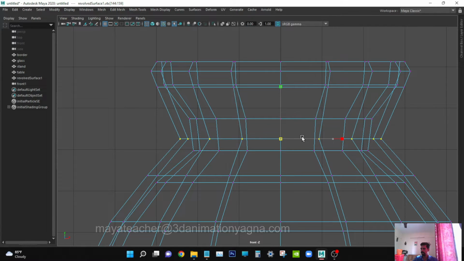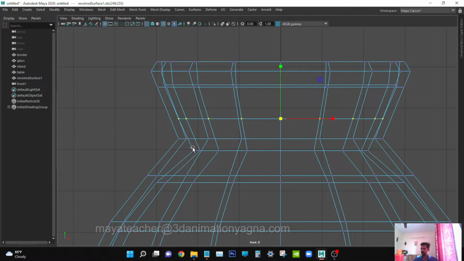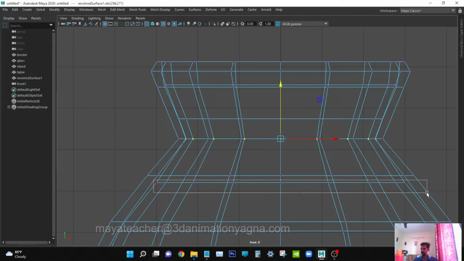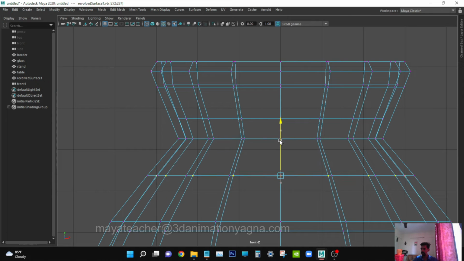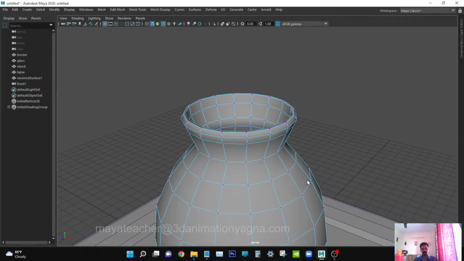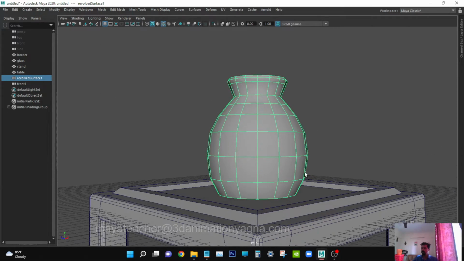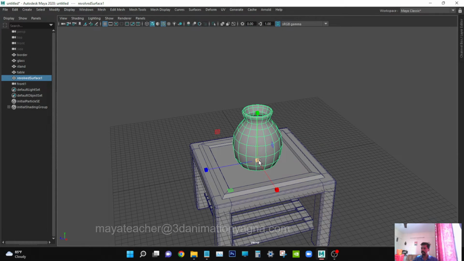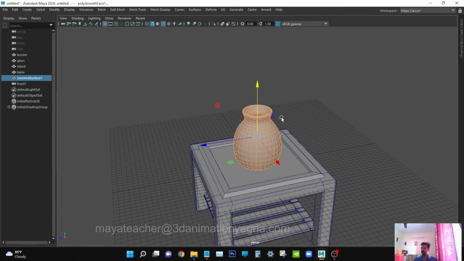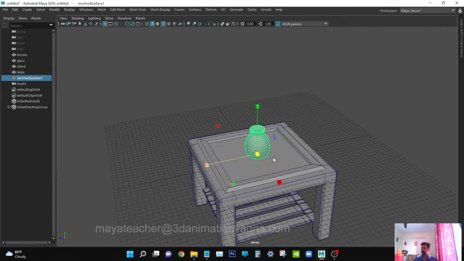We just have to do like this. Scale it up to match the, move this here. Okay. If you want, we can scale it down a little. Before that, let's apply smooth for this. Okay. Scale it down. This is the ratio.